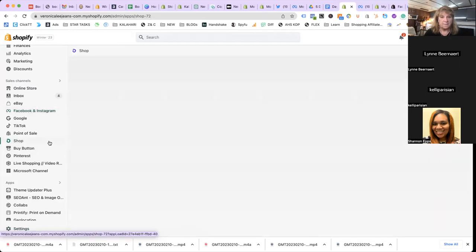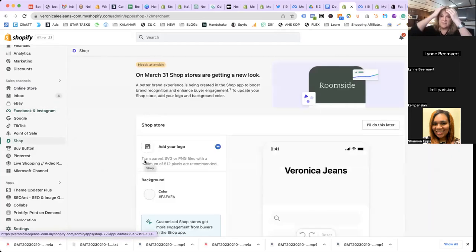So this is mine. I've literally connected to everything. Whatever free sales app there is, I've connected to it, because I really believe that the more you're out there, the more you are in front of your customers.